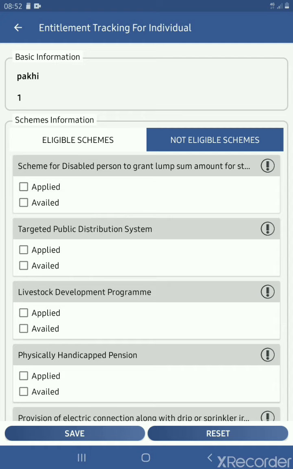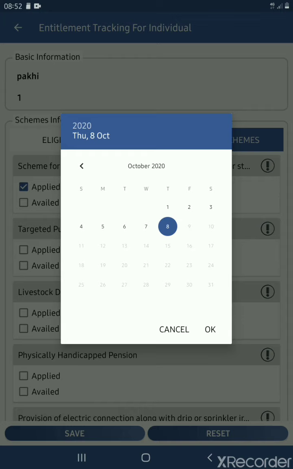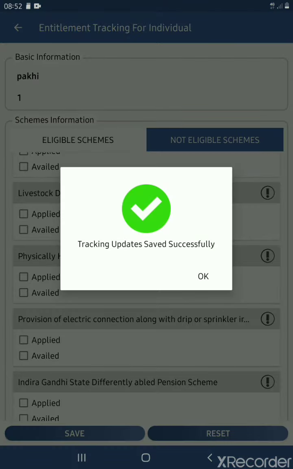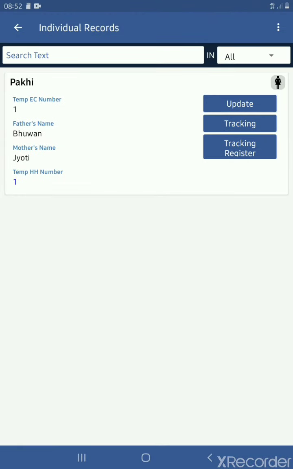So within this schemes information part, we can also apply or avail the schemes for the beneficiary. So if the beneficiary wants to apply for a particular scheme, then we can click on applied checkbox, and we have to enter the date, that on which date this scheme had been applied, and we will click on save. So in this way we can help the beneficiary to apply for a scheme.